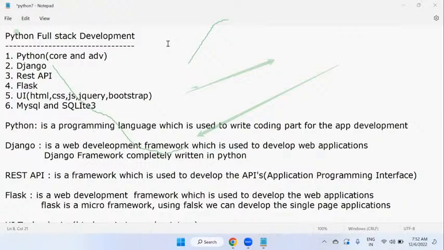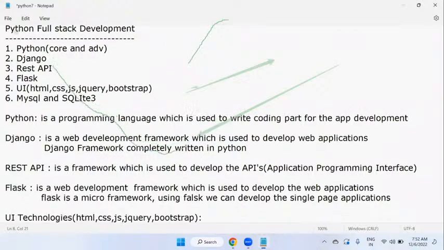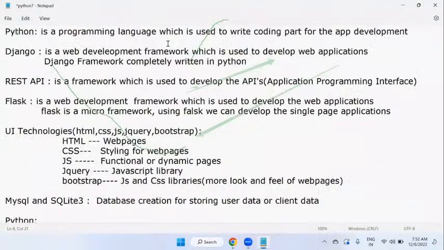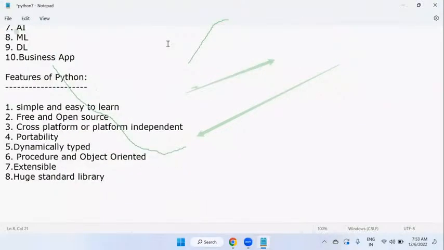Can you repeat points number 7 and 8, please? The features of Python. Number 7 is extensible. That means we can use other language code, like C, C++ or Java, with Python. And number 8 is standard libraries. Libraries are a collection of predefined, ready-made resources that are installed on your computer. We can directly use those resources in your Python code by importing the libraries.